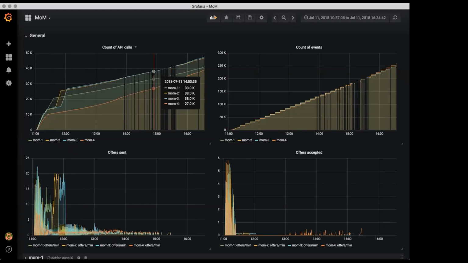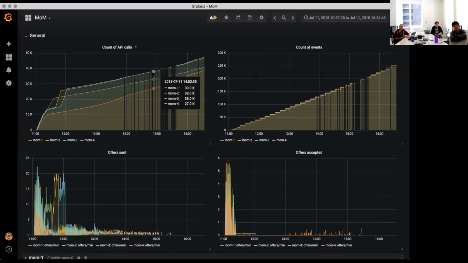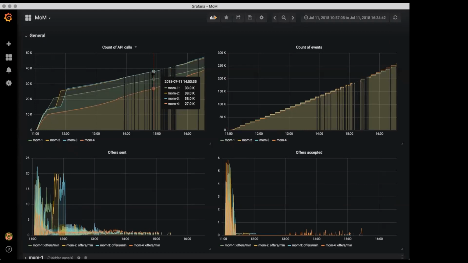So it's possible to see the offers rate, and we have a breakdown by sent, accepted, declined, and rescinded. So if someone is complaining about tasks not being launched, we can see if the framework is starved or not. If we see that there are not many offers being sent to the framework, then we can look at this part here, resources filtered, and then we can see why the allocator filtered some resources and didn't send any offers. Is it just me, or is the video kind of stuck?